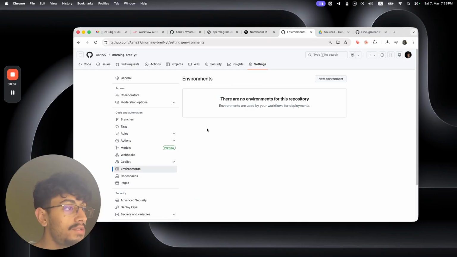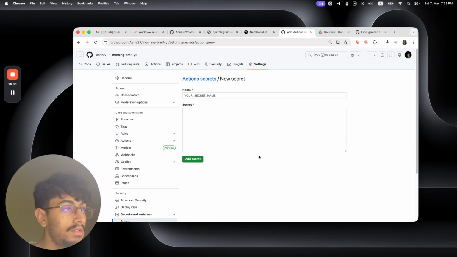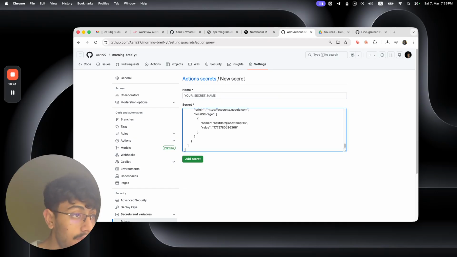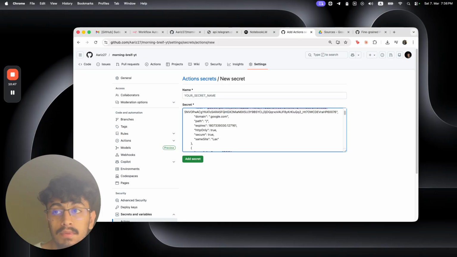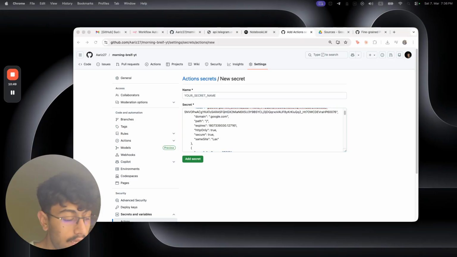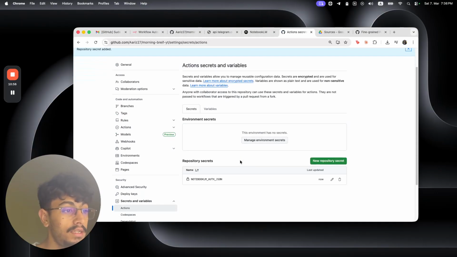Manage environment secrets. You see there are no secrets so far, so go ahead and create a new repository secret, and you want to paste in that entire JSON file as the secret. And this is going to be our notebook. You're going to name this notebook LM auth JSON and add that as a secret.